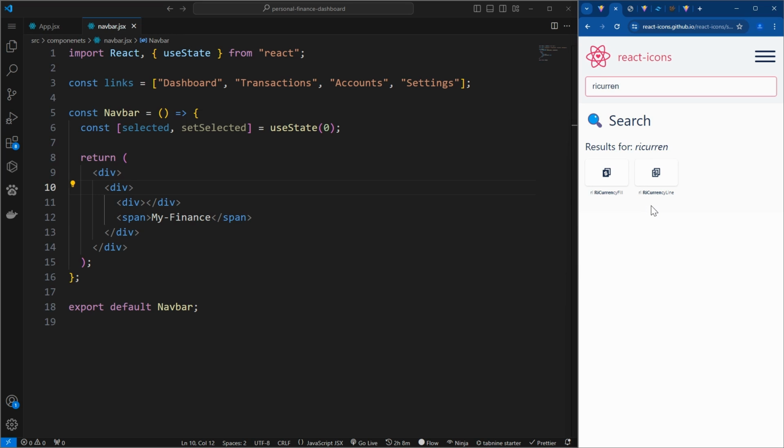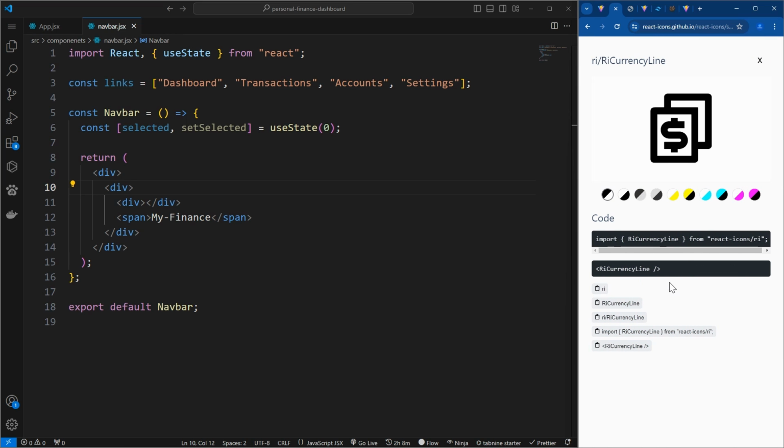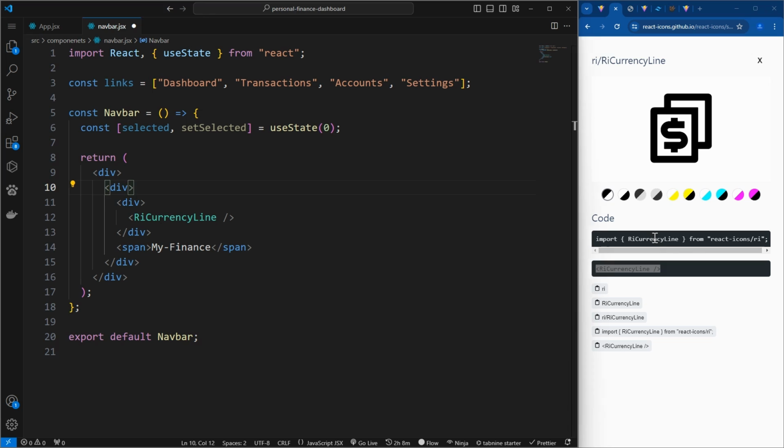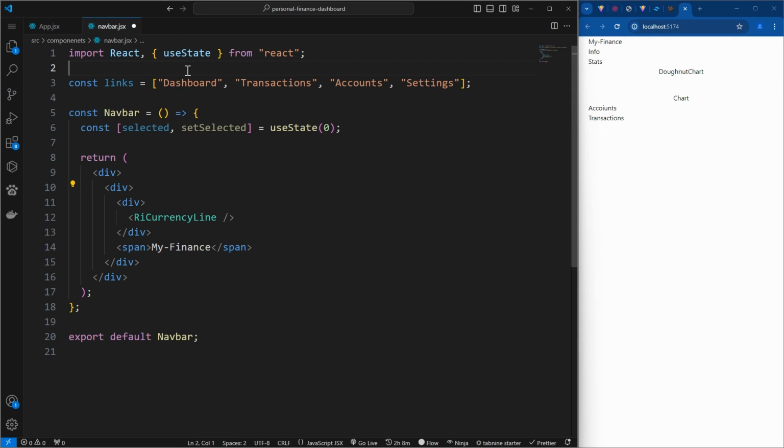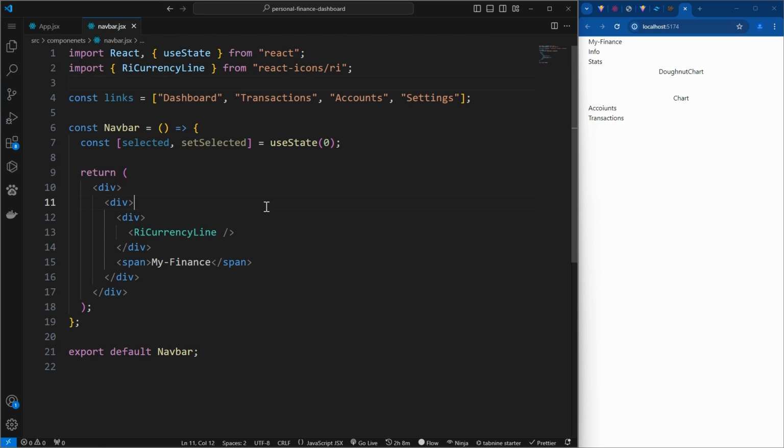Yes, I think it's this. Yeah. Just copy the icon and put it inside here. So this is how you get an icon, and also copy the import statement here, right? Copy the import statement and bring it here. Great. So now if it goes well, you should have an icon here.